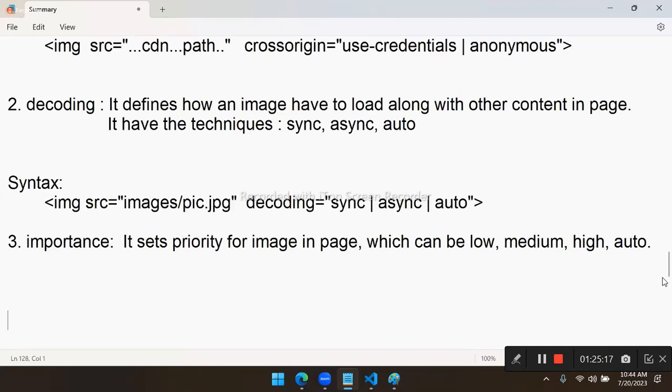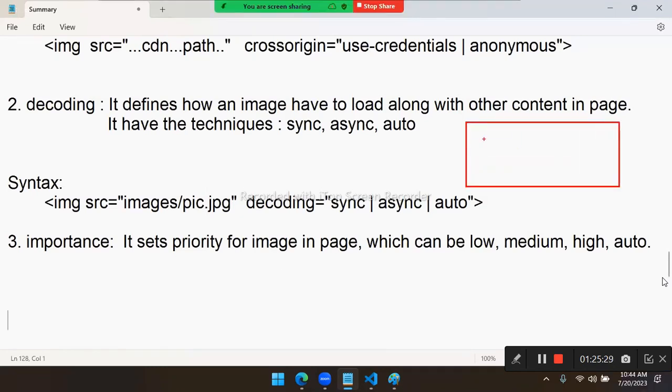Actually, we have an importance for images also. Images will load according to importance. For example, in a page we have two images. One image is our company logo, and another is some advertisement. Which one is the first priority? Logo is the first priority. For this image we can set priority high, and for the other we can set priority low. Then first this will load, and after that, this will load.